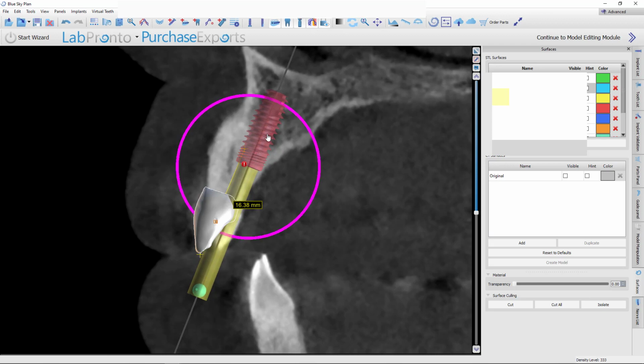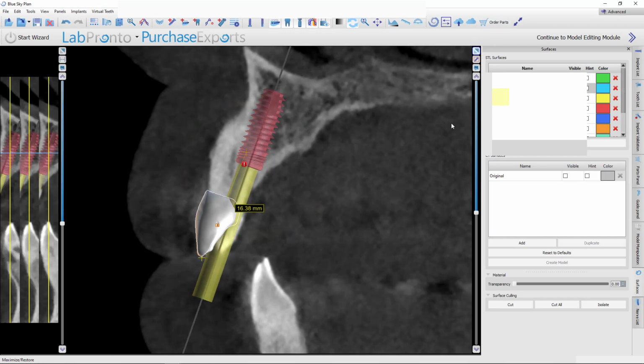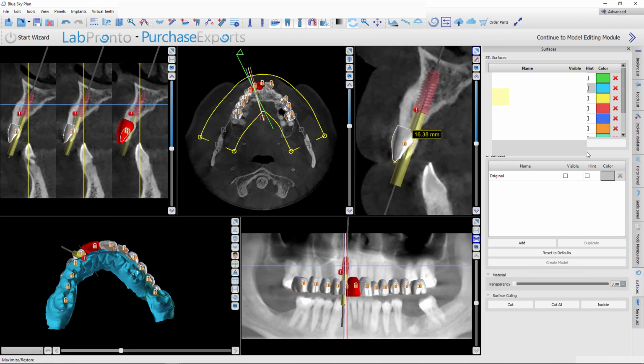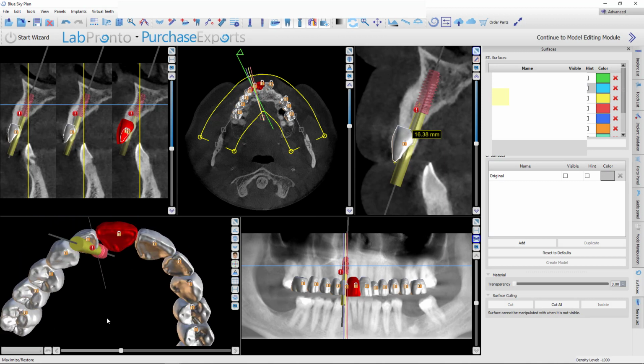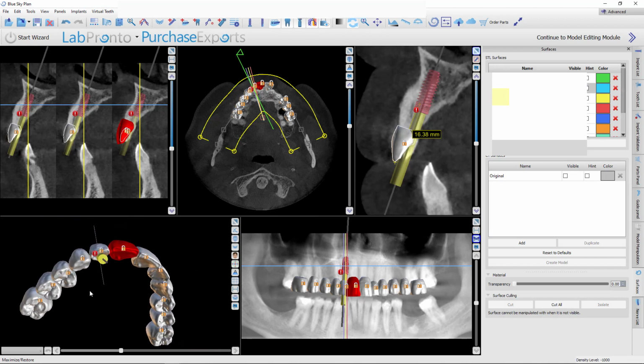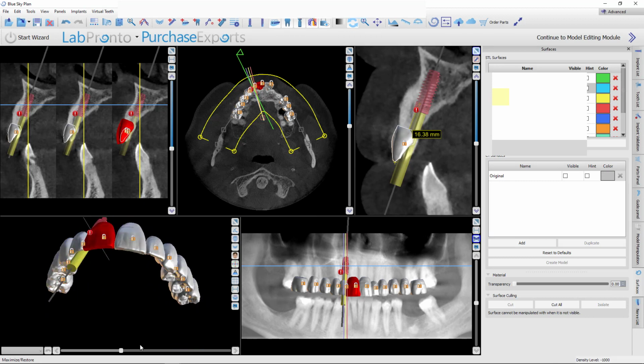We'll tweak the positioning a bit. We want to be emerging through the cingulum with an FP1. So that would be a great position. And we could see where that looks like it's emerging in this 3D window, right through the cingulum. That would be perfect.